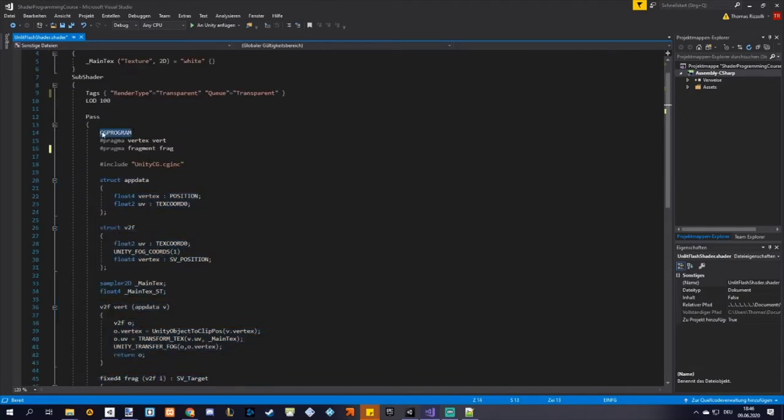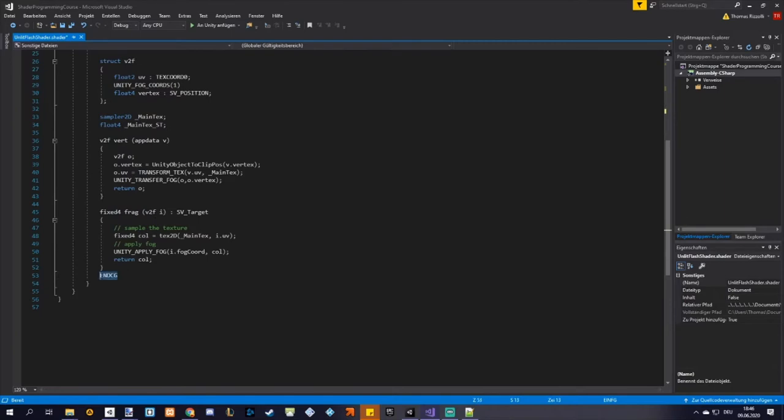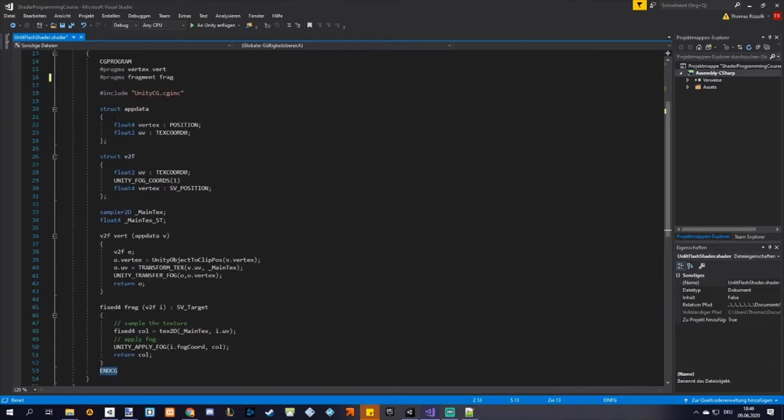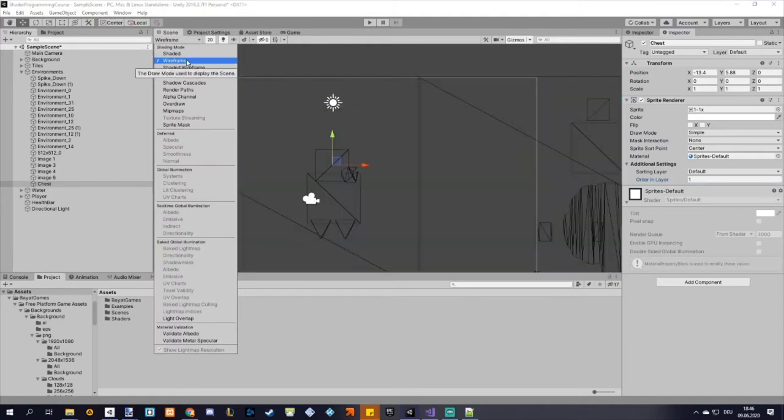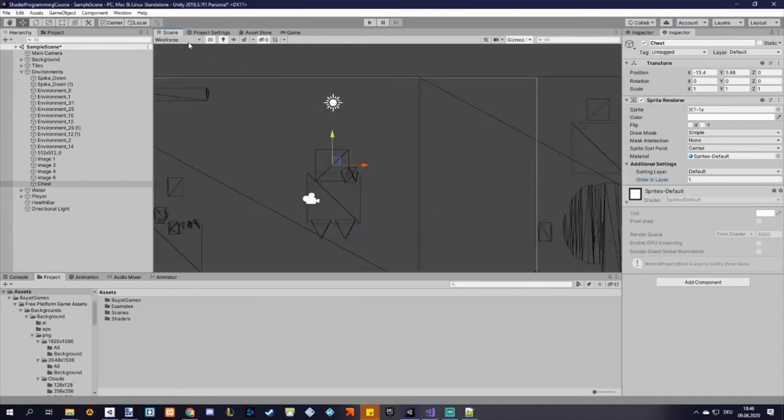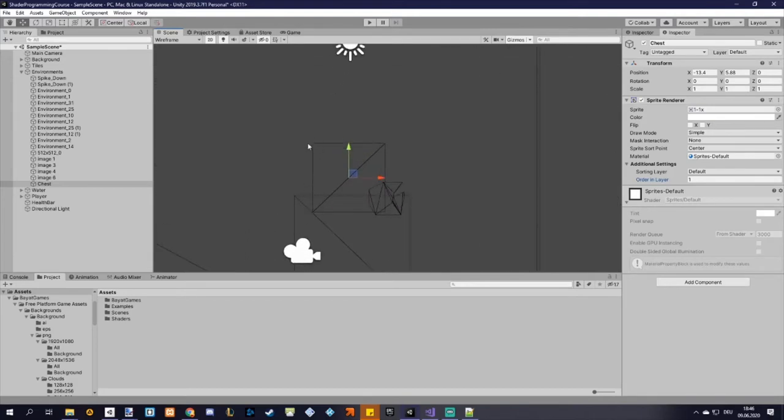A shader works between the keywords CGPROGRAM and ENDCG, and each shader has two functions, a vertex and a fragment function. A vertex function basically changes the vertices of an object. If you're not familiar with 3D programs, vertices are basically the points of a 3D model. And in Unity, everything is 3D, even 2D sprites.